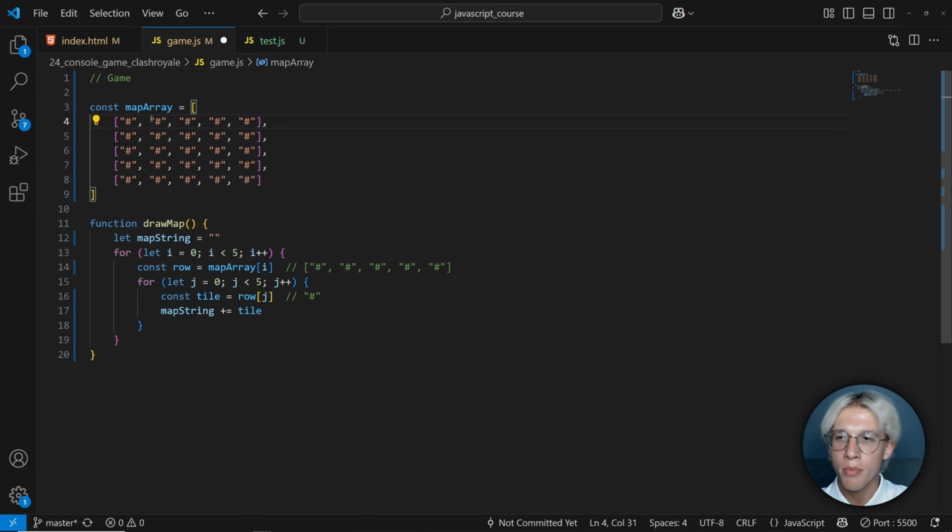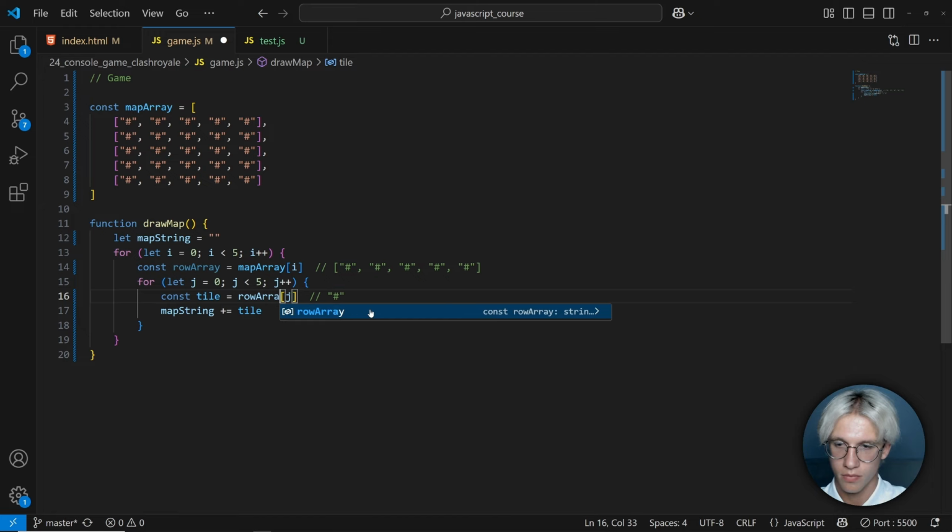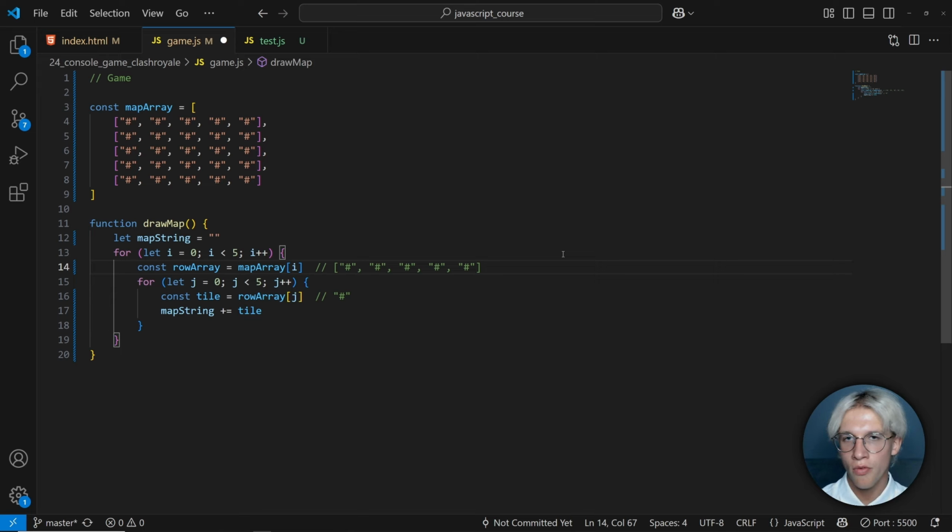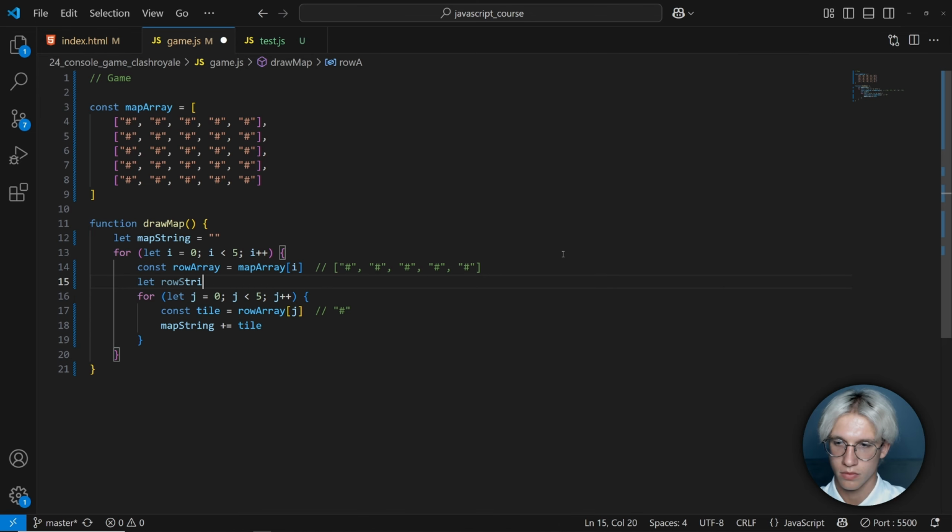As we have in our map array, let's create a row of string and then we will add rows to the map string. I rename our variable row to row array. I also need to rename this row as well. After row array, I create a new variable row string. I use the keyword let because we will add elements to this row string. Now let's add a tile to a row string. Eventually this string will contain 5 hash symbols, and when we finish this for loop, we need to add this row to our map string.